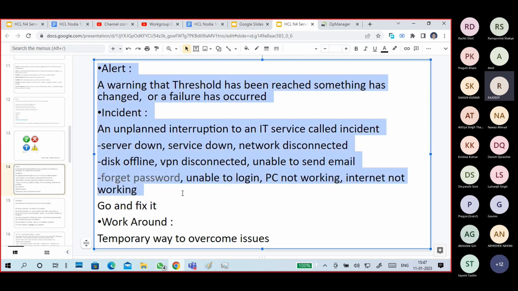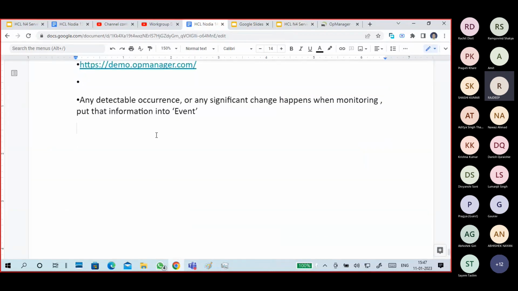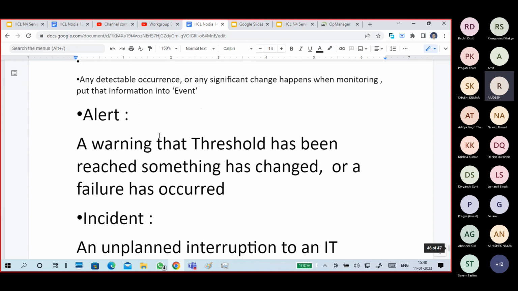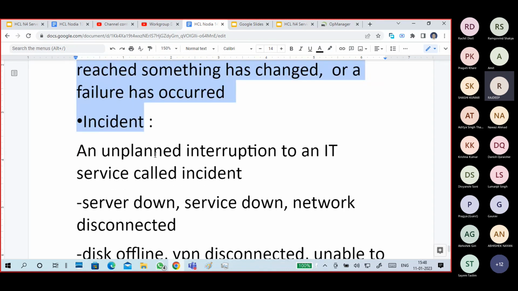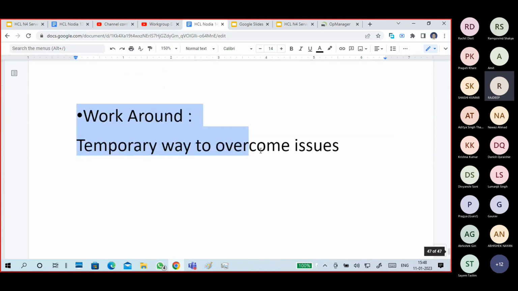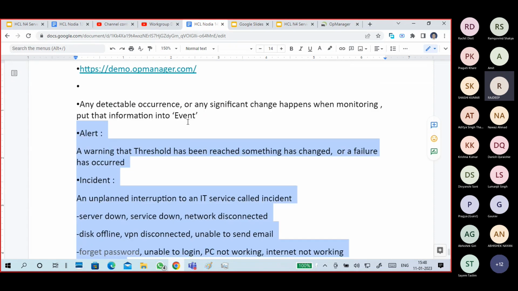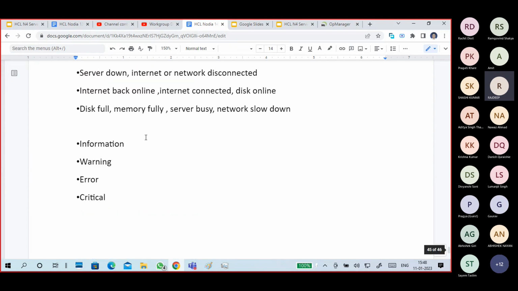Next one, guys: alert, incident, and workaround. I already explained yesterday; I'm explaining again to help you understand better. And when I talk about problem management, I will explain the relationship between incident and problem.